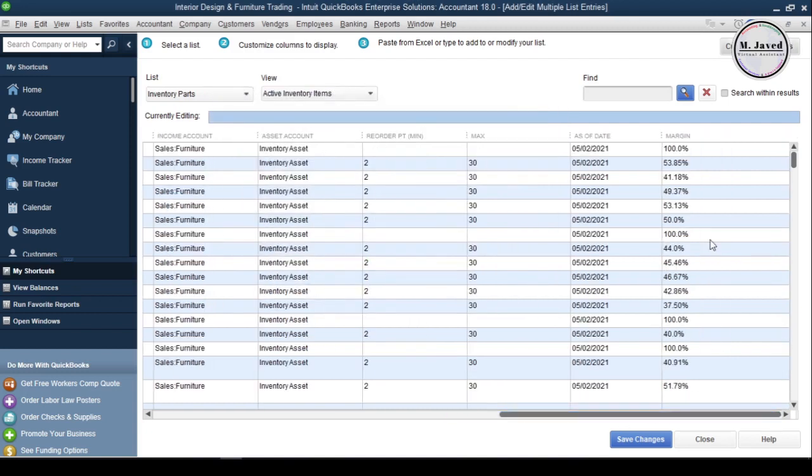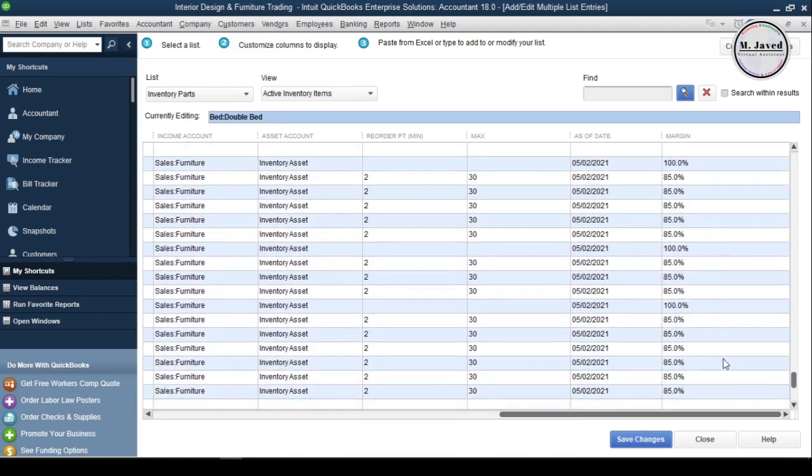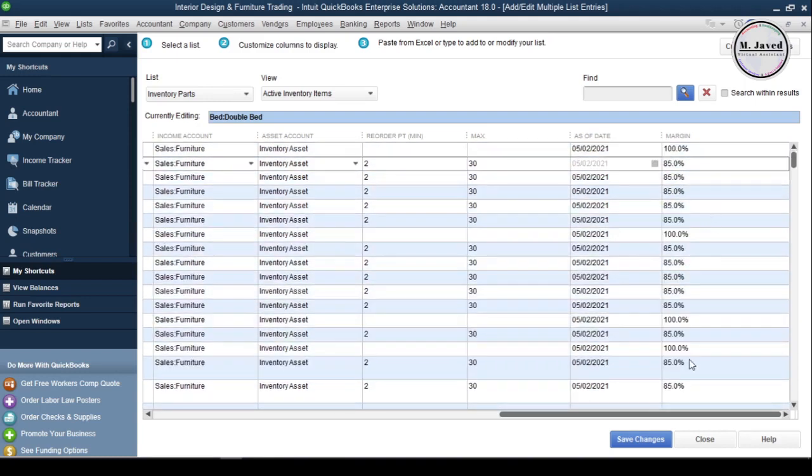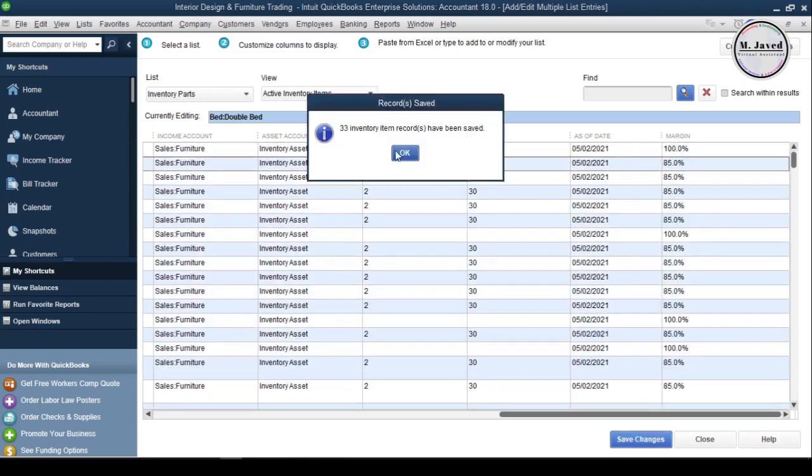And here you can see the current margin rates of every product, which you can go through and edit the margin of each and every product. Or if you want to change it to a standard margin rate, then add it to 1 and copy down it to all. It will just apply that margin rate to all the products right away. Then click on Save Changes button and close the window.